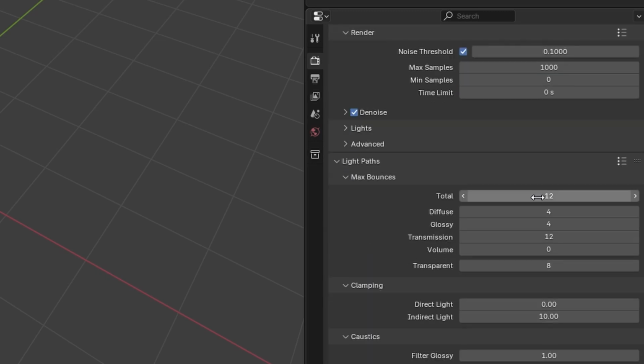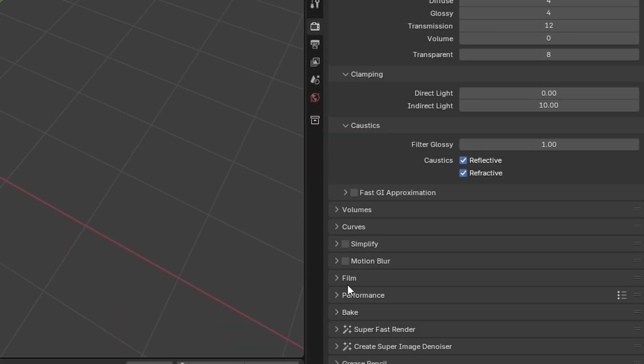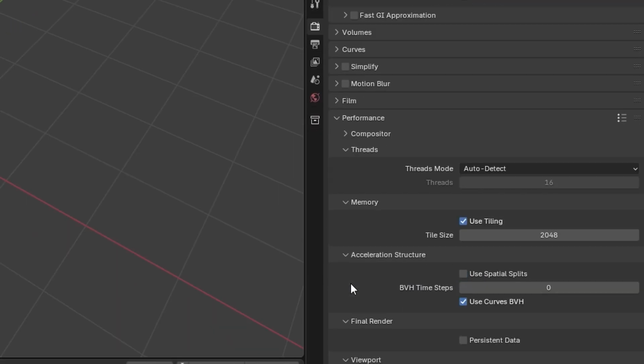In render light path, reduce max bounces to around 4 or 8 and min bounces to 0 or 1. Especially in non-glossy scenes, this cuts render time with minimal visual loss. Enable persistent data under the performance panel in the render settings. This tells Blender to keep data between frames or re-renders.